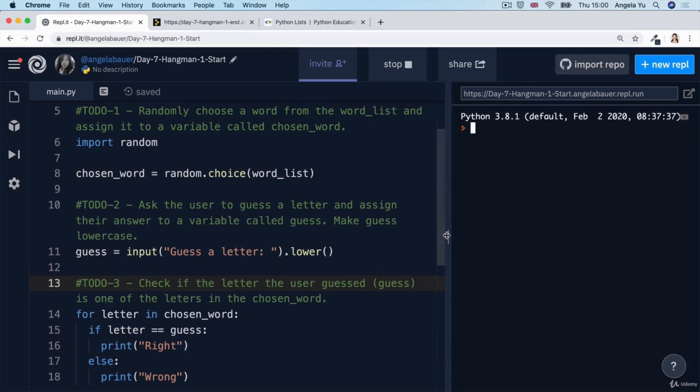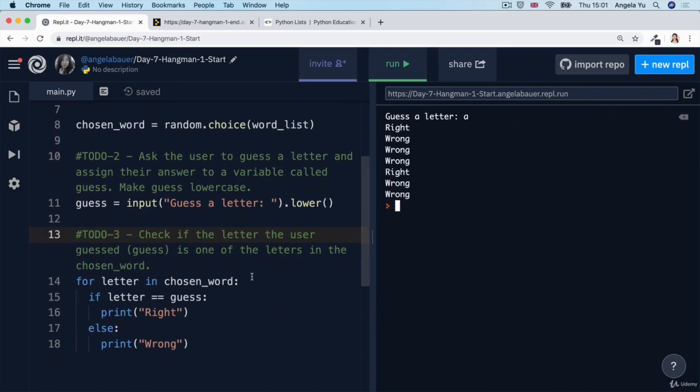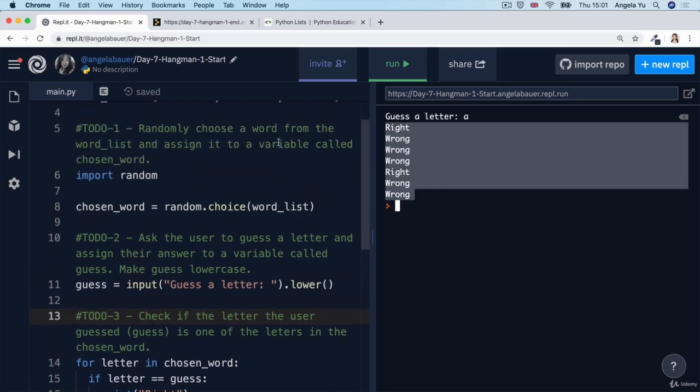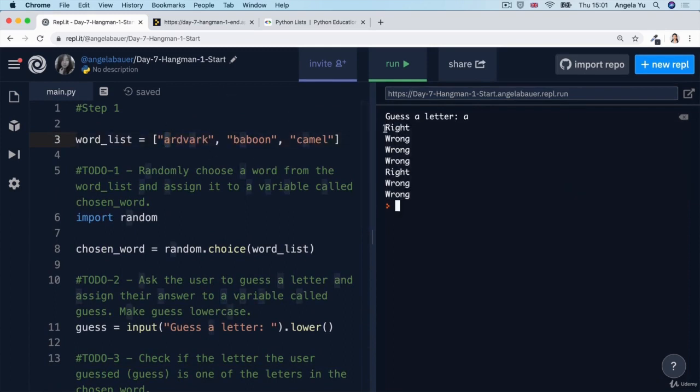And now if I run this code, you can see it's going to ask me to guess a letter. So let's put A, and then it goes through this loop line by line to check against this letter that I've guessed. So I'm guessing in this case the chosen word is aardvark. So when the loop is running through the first letter, A and A match, so it says right. Then the next time it's looking at the letter R, A and R does not match, so we get wrong. And it continues until it finds all the matches and all the ones that don't match.